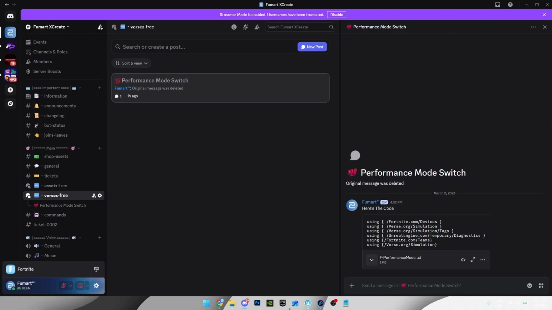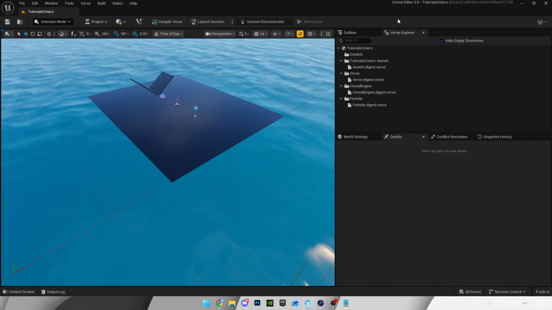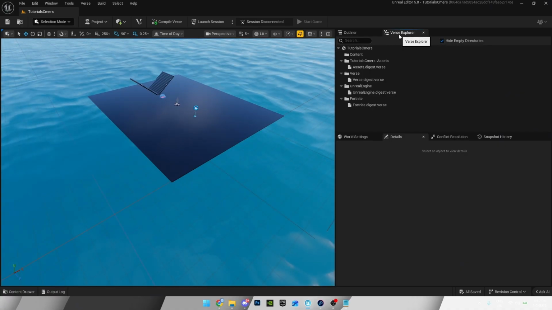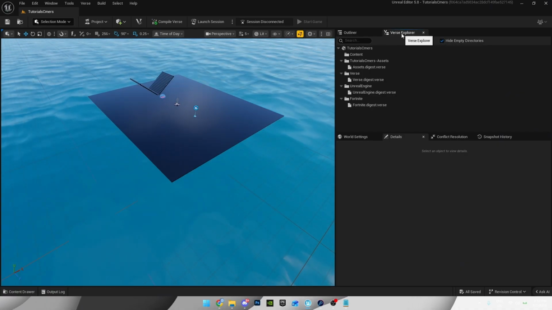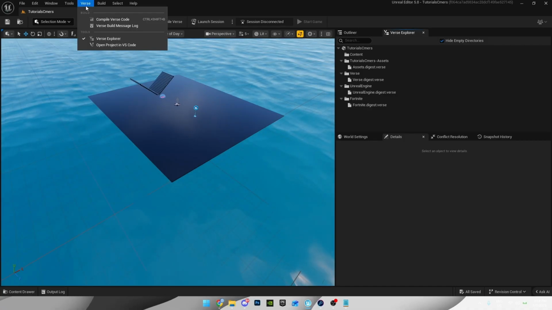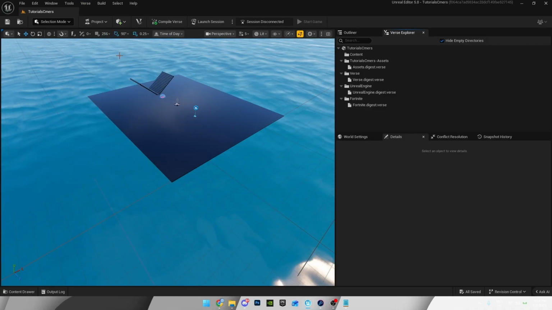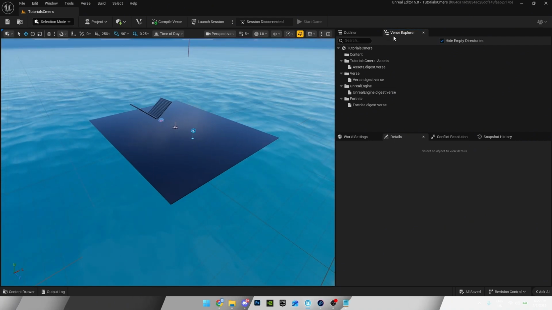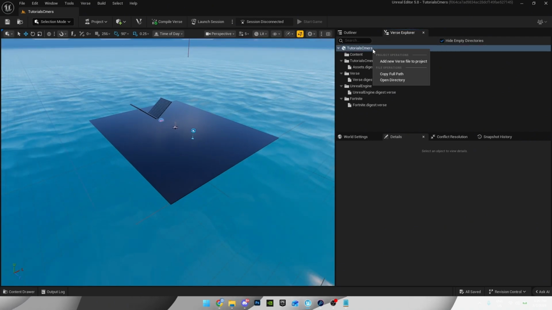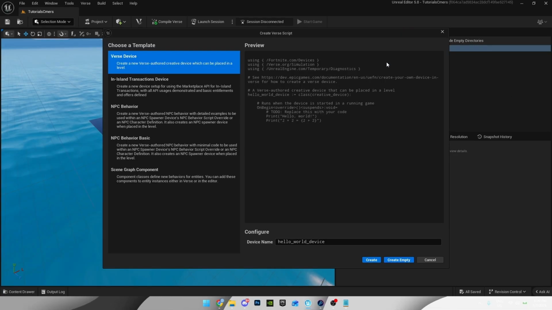Now we're gonna go back to UEFN. I'm gonna go to the Verse Explorer. If you don't see the Verse Explorer just yet, go to the top left, click on Verse and then click on Verse Explorer. Now, once you have done that, right click on your island name and click on Add New Verse File to Project. Now, you can give this whichever name you want. I'll just name it Performance Mode, and then click on Create Empty.